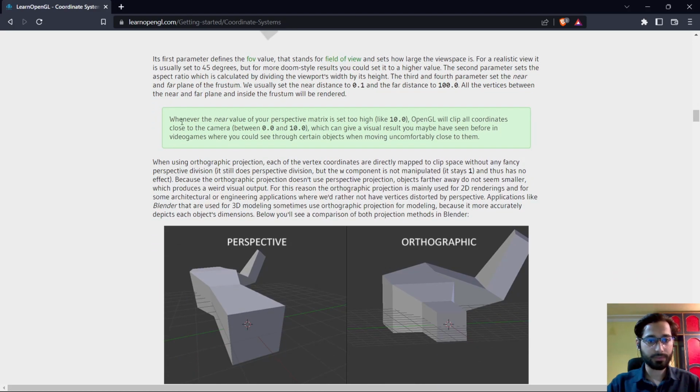All right, so far so good. Whenever the near value of your perspective matrix is set too high, like 10, OpenGL will clip all coordinates close to the camera between 0 and 10, which can give a visual result that you may have seen before in video games, where you can see through certain objects when moving uncomfortably close to them.